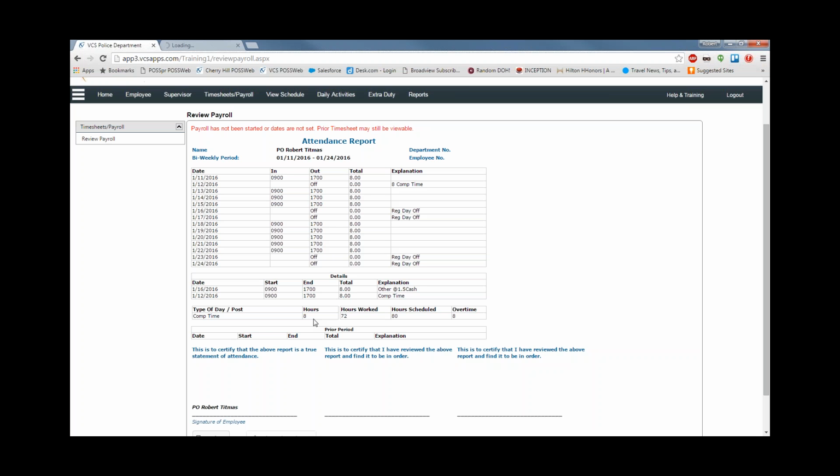But instead of us just giving you a blank page, we're looking back at what the last timesheet was if there's not a current one for the current pay period. Okay, thanks, Rob. No problem.